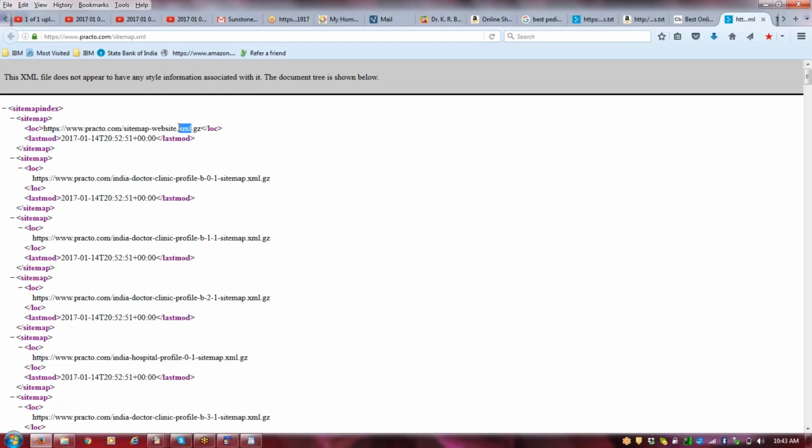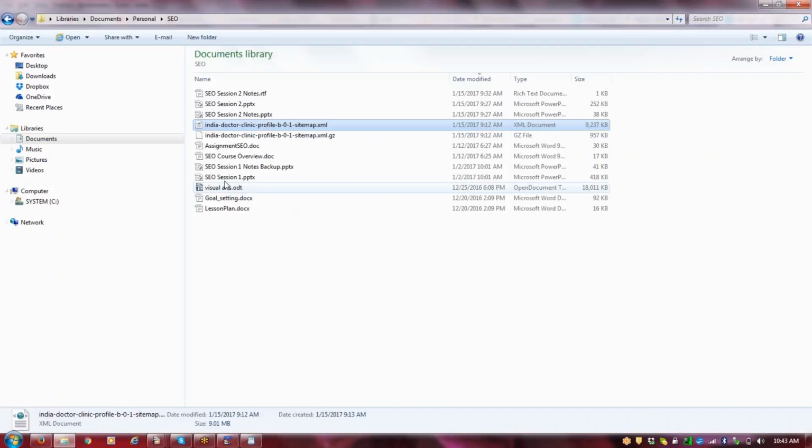So I have taken this first sitemap zip file, the compressed file of the sitemap, and I got that XML file. When I open that XML file, this is what I have.